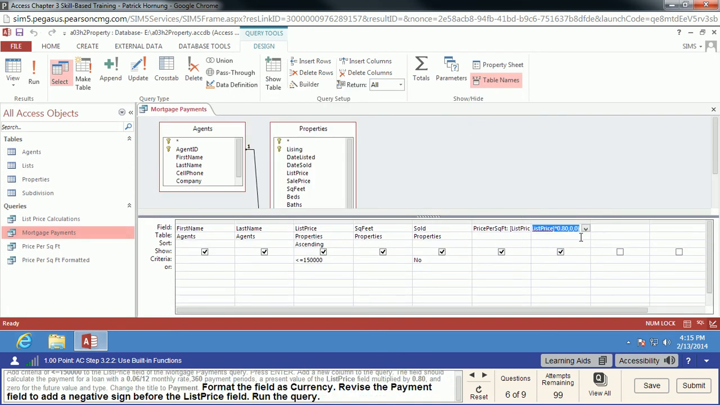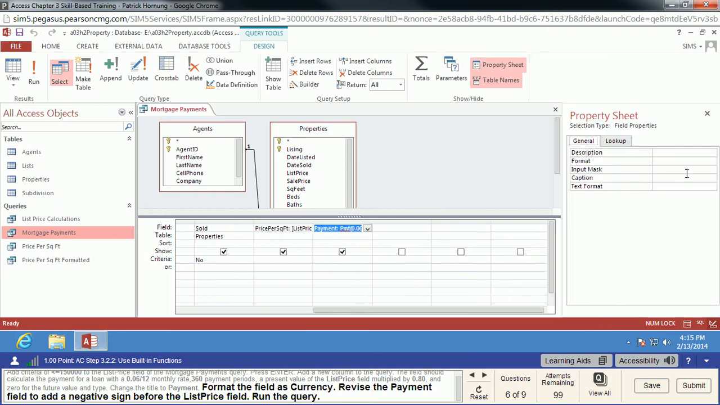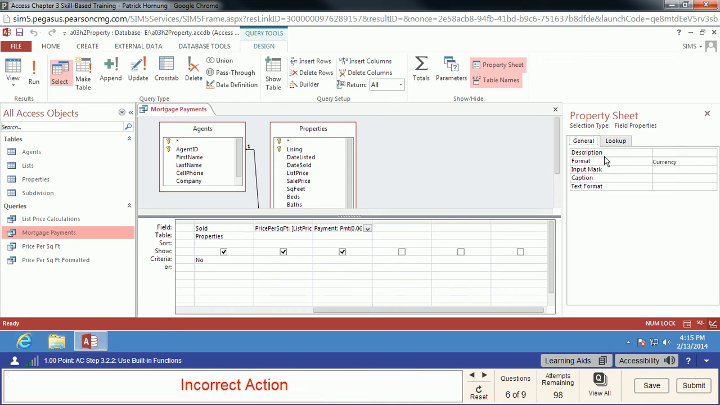Our formula goes down in here. We're going to format that as currency. Right click, properties, and under format we'll choose currency. We're going to revise the payment field to add a negative sign before the list price field. You might remember this one.